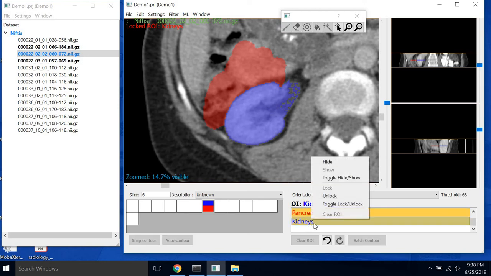Just be sure that you remember which ROIs you've locked, and you can unlock them too.